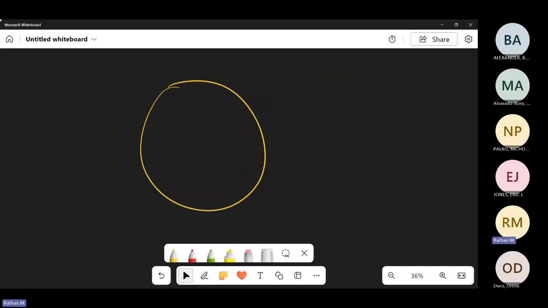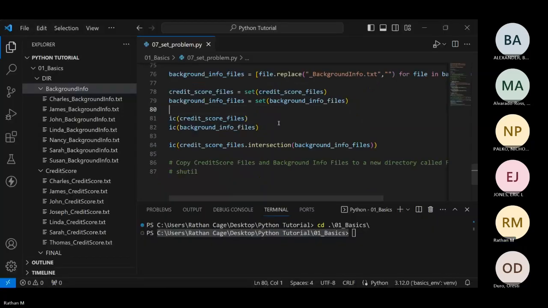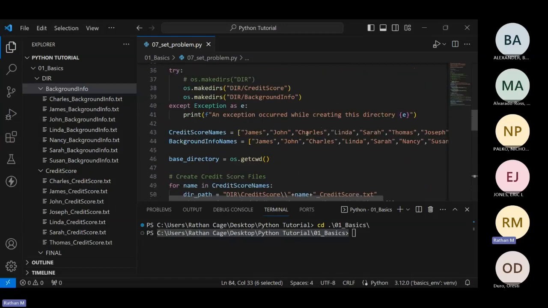And that is exactly what we have done till now. So we are printing the intersection that should give us the 5 names that are common. So let's run it so far. The first thing I'll do is jump into my virtual environment.